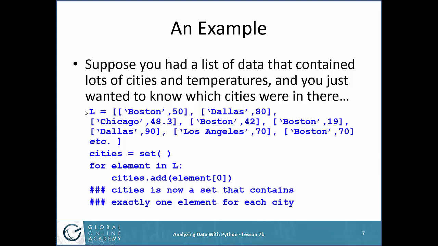So, suppose we had a list, we're going to call it L, and the list contained a bunch of lists. Boston 50 degrees, Dallas 80 degrees, Chicago 48.3 degrees, Boston again 42 degrees, Boston again 19, Dallas again 90, and so on. Suppose maybe I read this in from a file, and I've got lots and lots of elements of this list. L is really big.